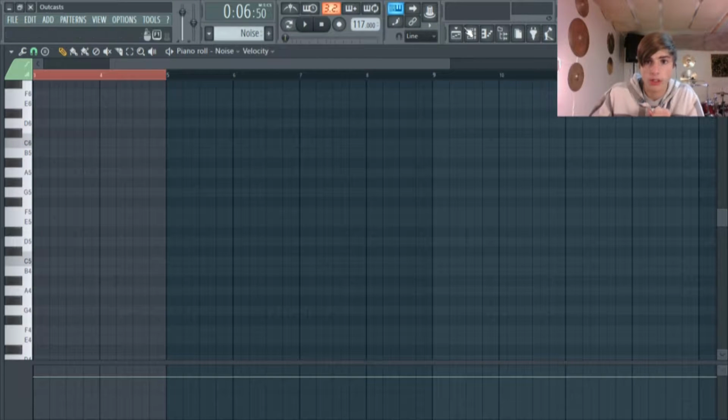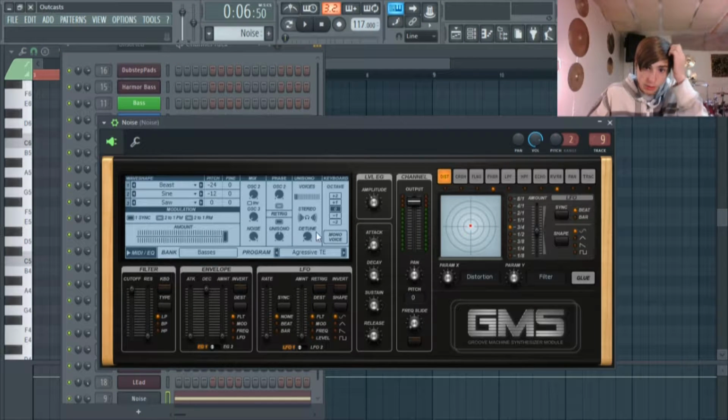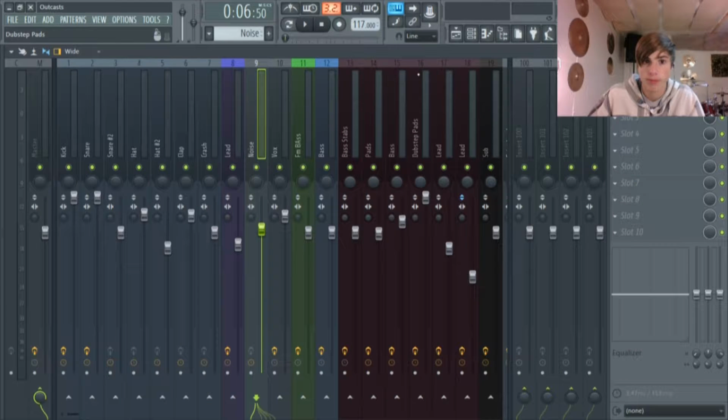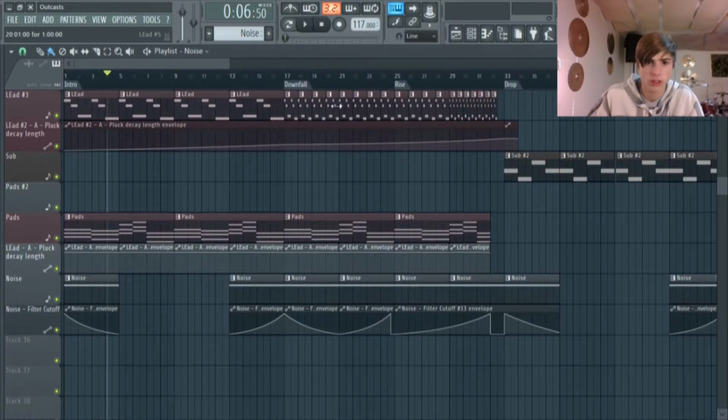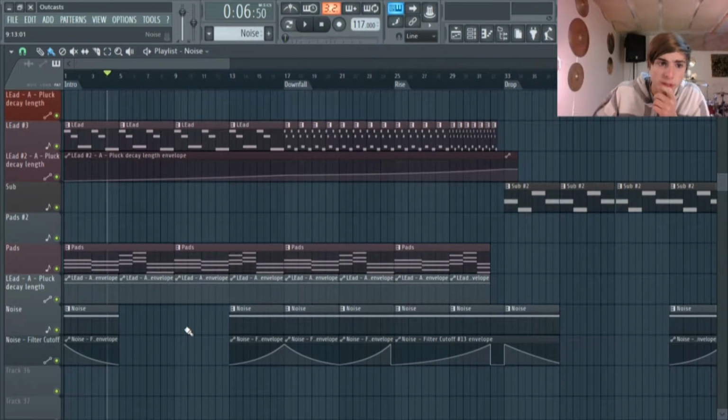So for the noise here, it's pretty simple. It's just going through a GMS. I just turned up the noise, and I have some filter cutoff running. And it's on to track 9, and I just turned it up a tiny bit to get it heard a little bit more. And then it's just cut off with the noise going through here. So it's pretty simple there.